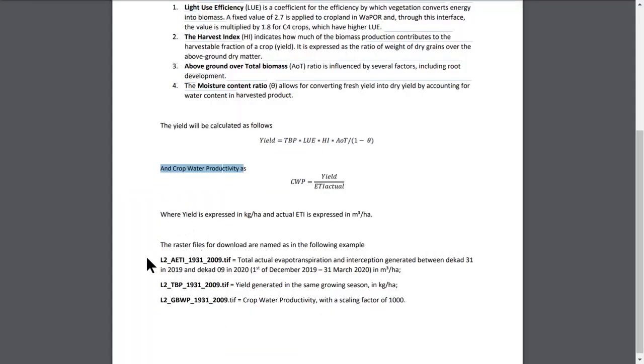In the explanatory notes, you will find the explanation of these results. The raster with AETI code is the total actual evapotranspiration and interception of the crop during the selected season in cubic meter per hectare. The raster with TBP code is the yield generated from the growing season based on the specific crop parameters in kilogram per hectare. And lastly, the raster with GBWP code is the crop water productivity.